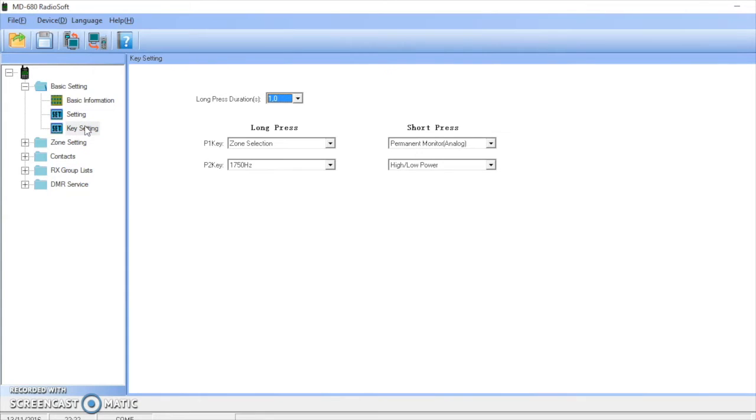You have two buttons, button 2 and button 1. Button 2 is the top button above the PTT button, and button 1 is the one below it. So here we have the long press, which is set to 1 second, or the short press, which is just a short press. Here I have zone selection set for button 1, the lower button, so if you hold the button for 1 second, it switches from zone 1 to zone 2. You can choose between monitor analog, permanent monitor, encryption. This radio does encryption. Zone selection, that's what I use.